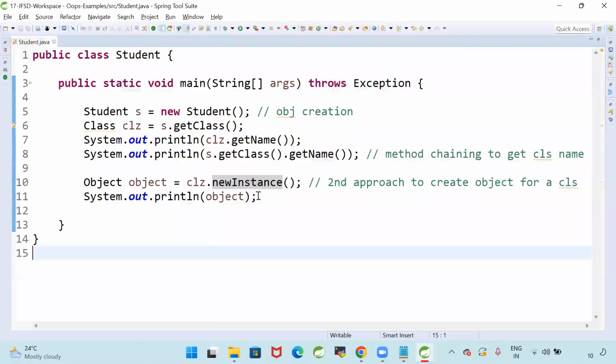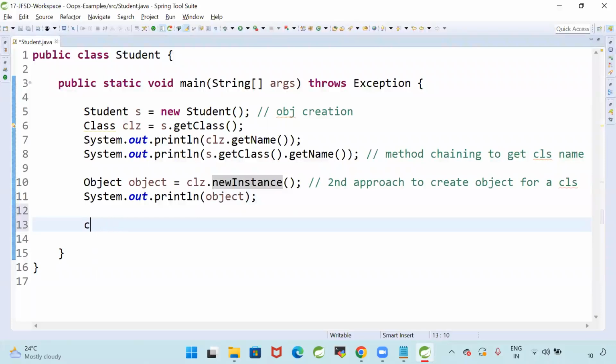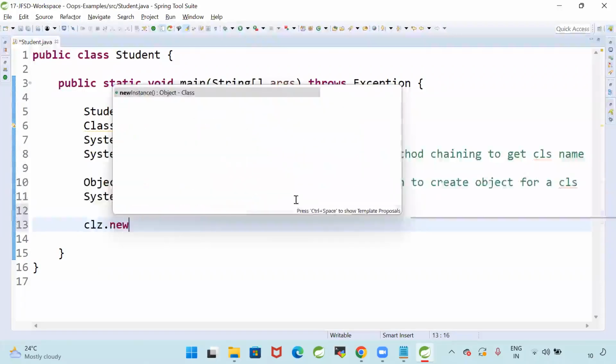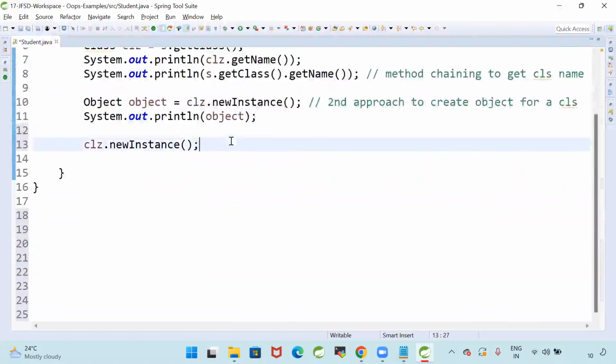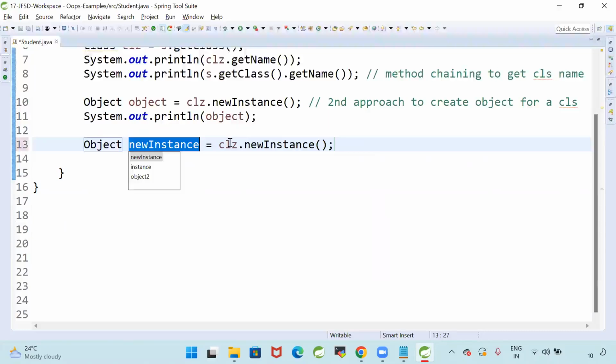Control 1. See here, he is asking what is the shortcut to know? Class dot newInstance. I don't know what is the return type of the method. Keep your cursor at the end of the line. Control 1, enter. Control plus 1.